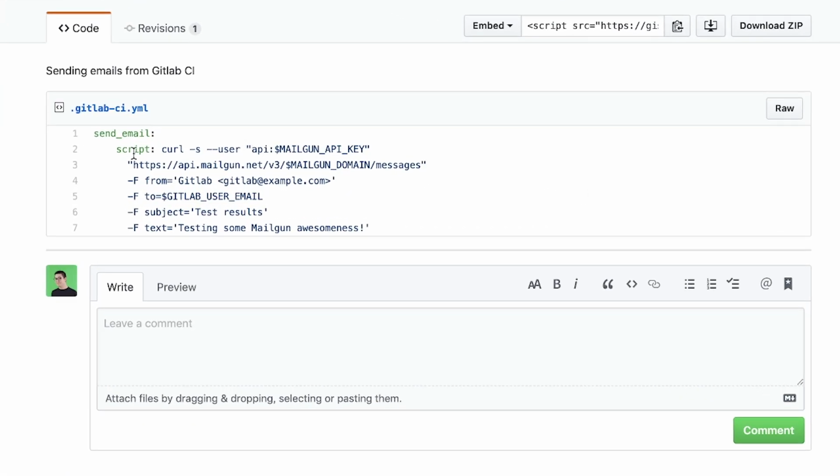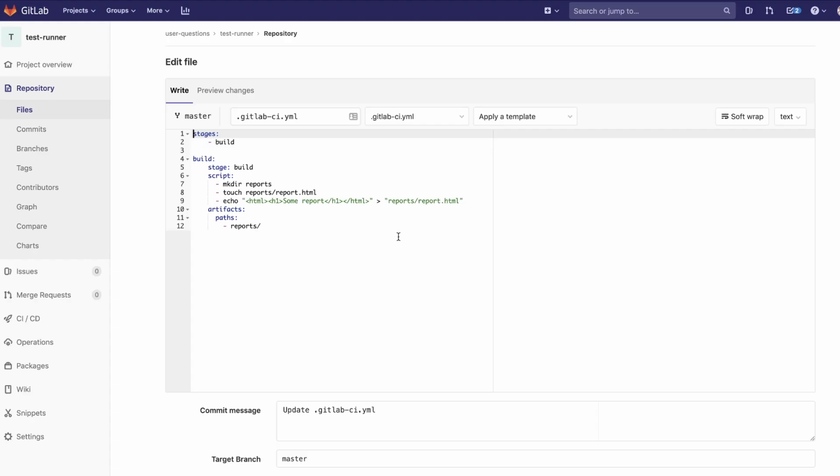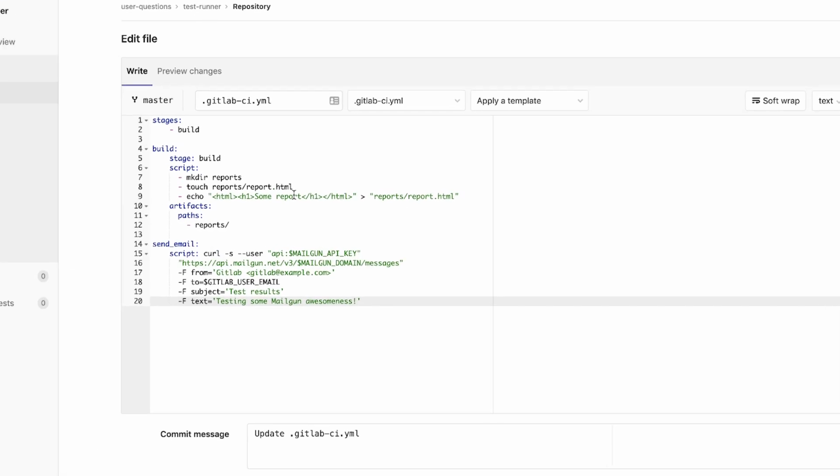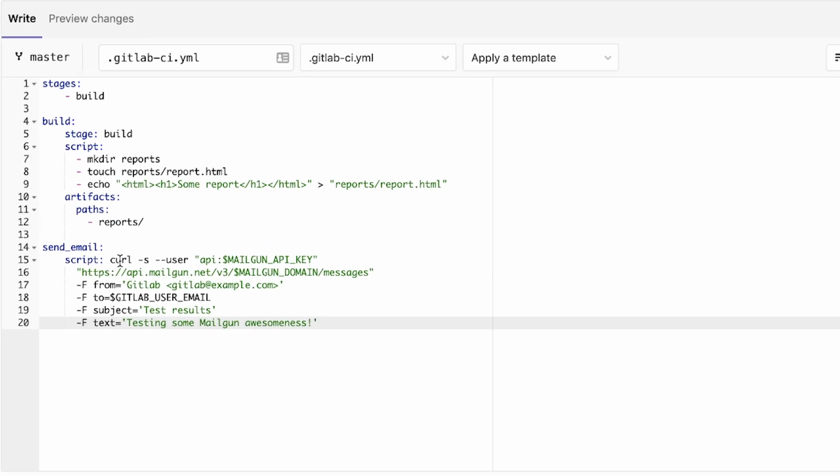I already prepared the snippet here, and I'm going to copy it and add it to the pipeline. So this job will do the following. It will use curl in order to use this domain. So the API is this one, api.mailgun.net. This is where your domain name goes, and this is where your API key goes.